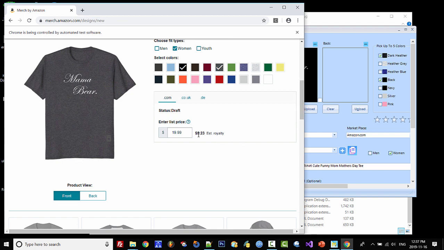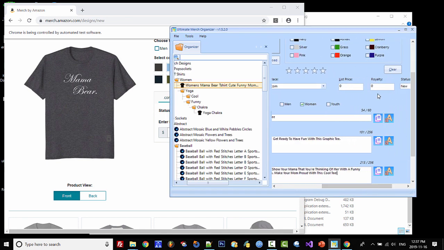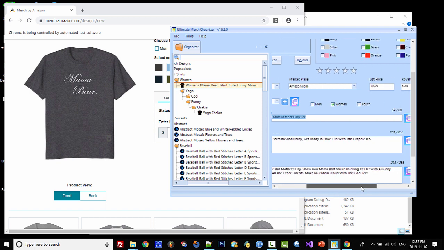You see the estimation here, it's $5.23. If you want to track that, you can just come back here and put $5.23 here, and then here is $19.99. So it's just something that you can track.